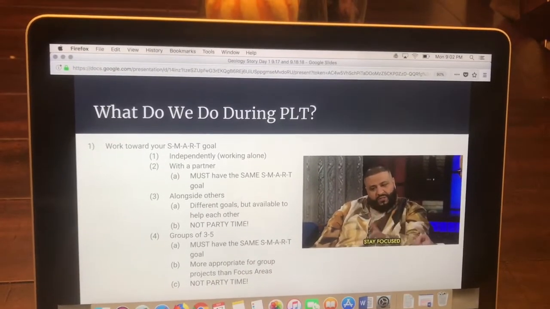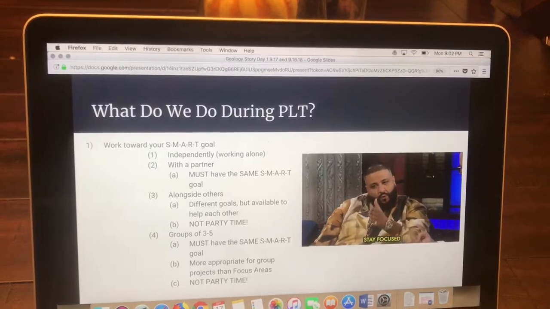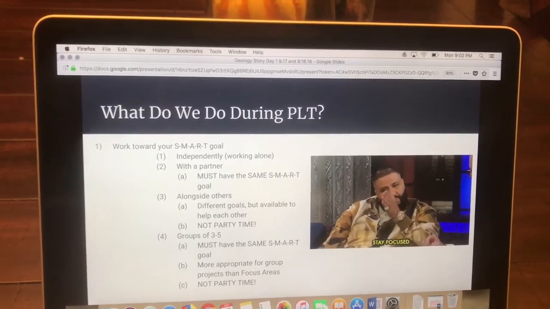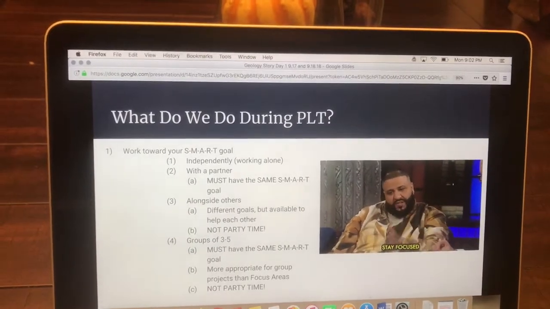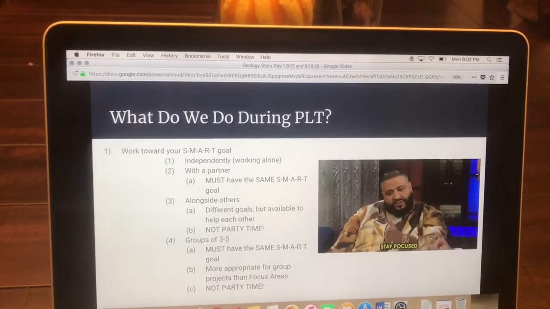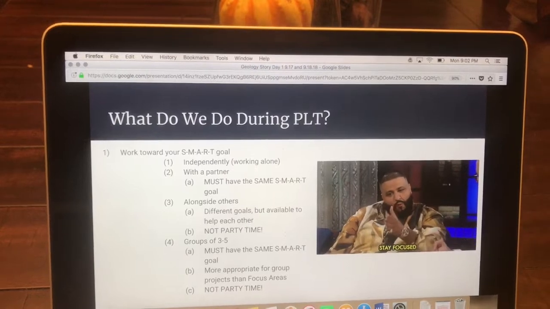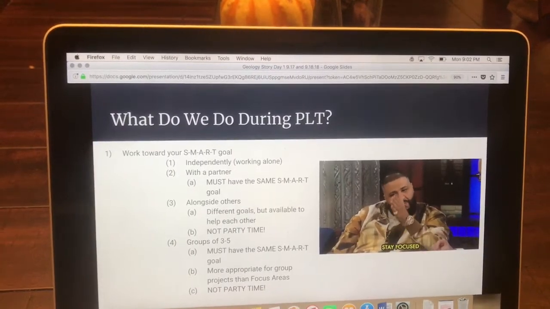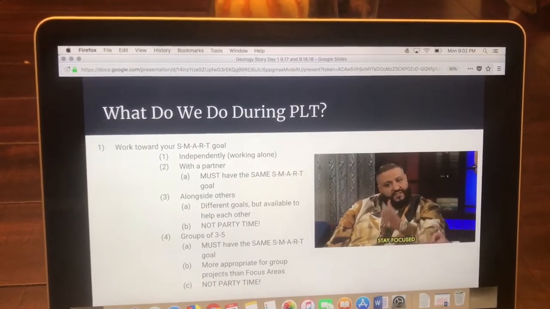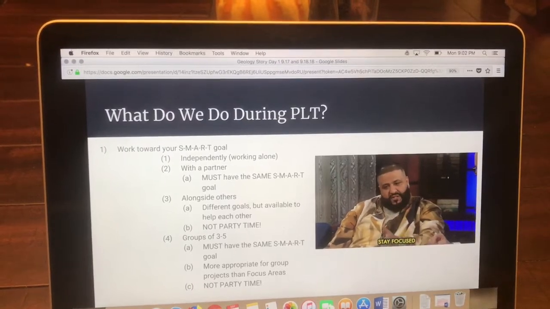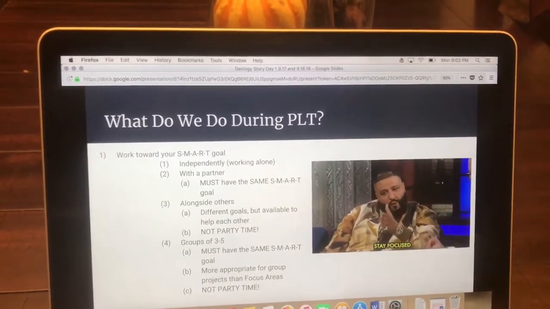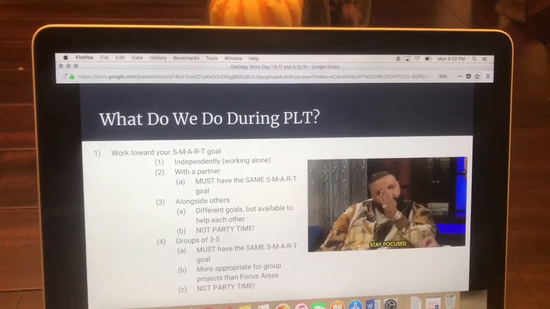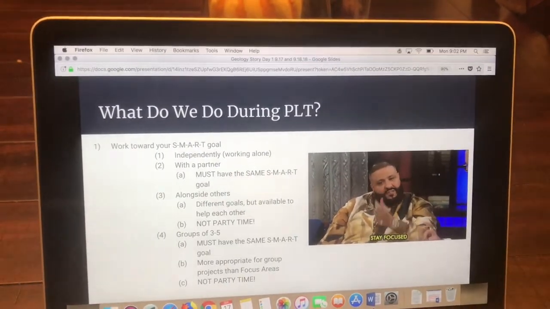You have some options in order to accomplish this SMART goal. You might decide to work independently, which is working alone. You might decide to work with a partner. Remember, if you're doing this, you have the same SMART goal, the same exact SMART goal. You might be working alongside other people, so you might have different SMART goals, but you're sitting with people that if you needed help, you could ask them and they would help you out. But this is not social hour.